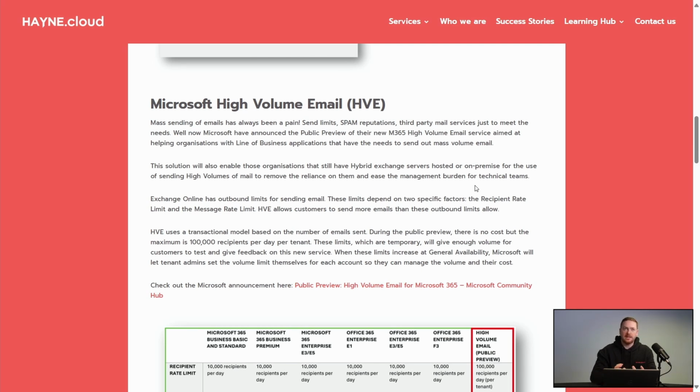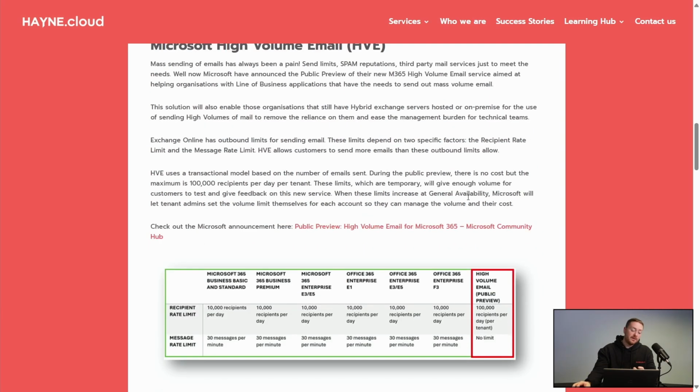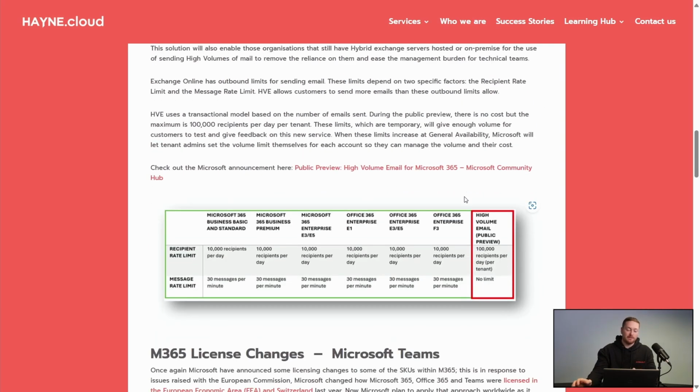One of the other benefits of this solution is that a lot of people would have kept around a hybrid Exchange server, so an Exchange server that still sits on-prem or in a data center somewhere, just to fire mail out through for high volume needs. Again, this is one step Microsoft are making to eradicate those hybrid Exchange servers forever. The HVE, high volume email model, is based on a transactional model of number of emails sent. During the preview, there's no cost associated, but the maximum is 100,000 recipients per day per tenant. So for most SMB businesses, that's going to be more than adequate to send enough emails out.